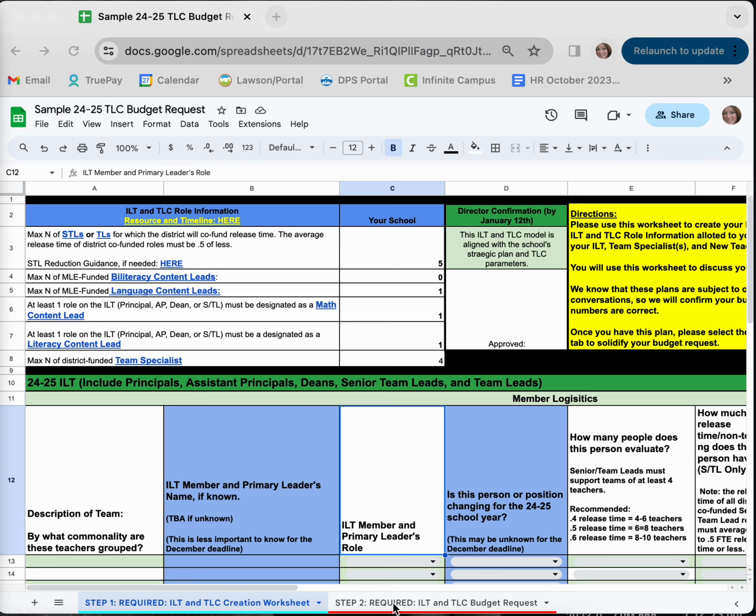Let's navigate Tab 1. At the top, you will find your ILT and TLC role information. This will include resources and timelines linked in yellow and job descriptions with links to each job description in blue. You will find the max number of teacher leader positions your school can be co-funded for in the 24-25 school year. You and your school may find that you need all co-funded positions or that you might need more or less.